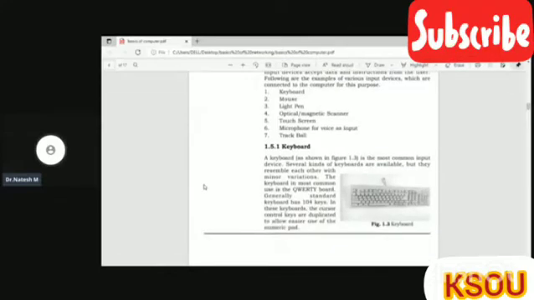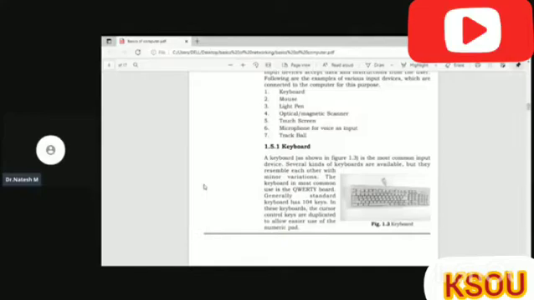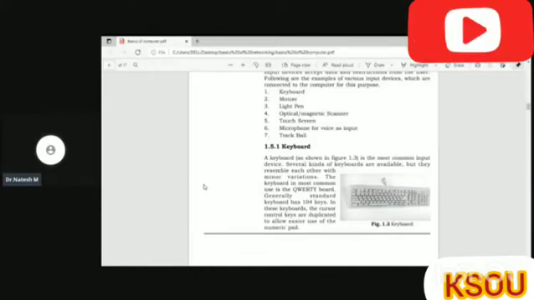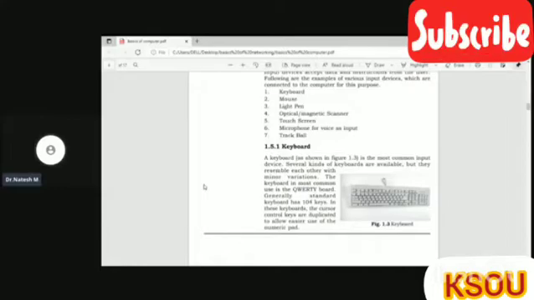What is a keyboard? You want to know the keyboard. So here we have a figure of a keyboard. There are several kinds of keyboards available, but they resemble each other with minor variations. Some slight variations exist between a mini keyboard and a multimedia keyboard. Understood? The keyboard in most common use is the QWERTY keyboard. QWERTY is the first line of keys in the particular keyboard.